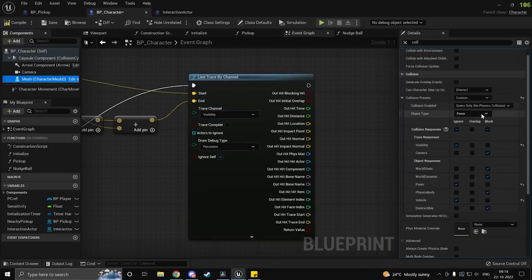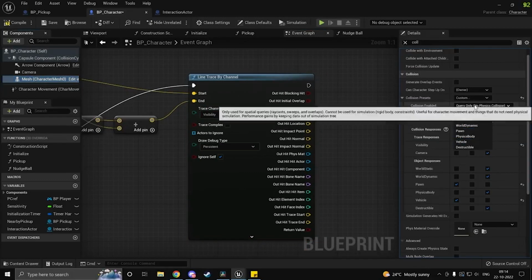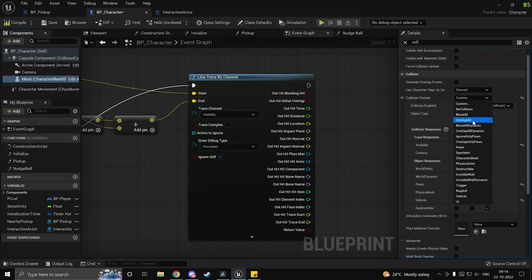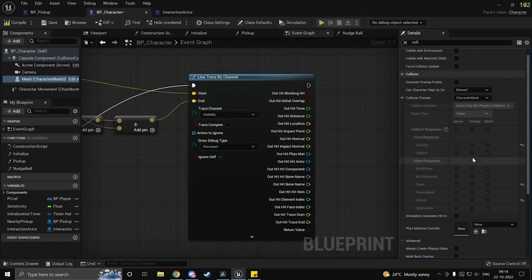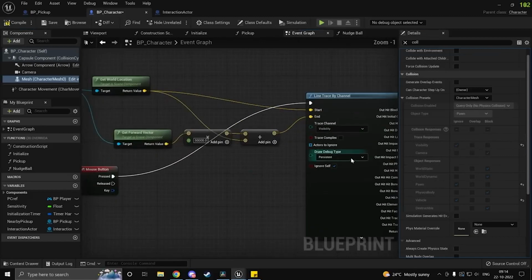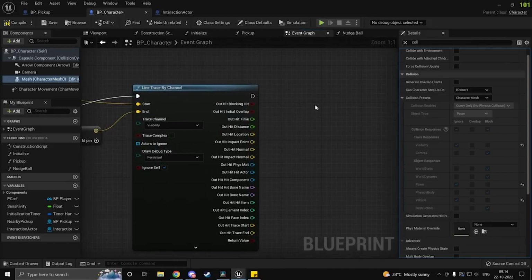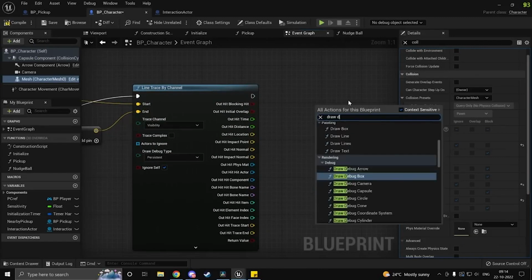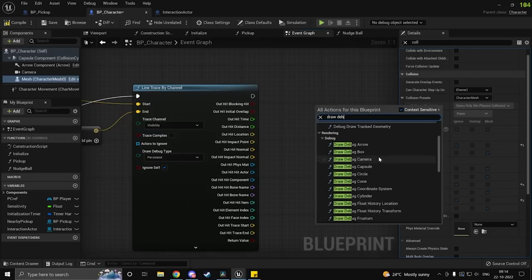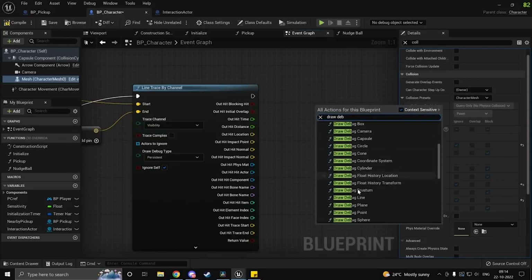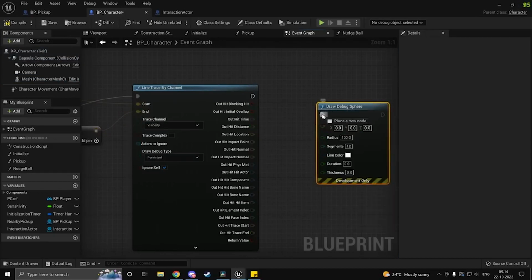Now obviously I'll change it back to character mesh. We didn't do anything, but still. So over here, change it back to character mesh. And let's say you wanted to ignore the camera channel, you could do that as well. Now let's say you wanted to just mark the place where you actually hit. So now we have access to the hit location. There is a function called draw debug sphere. You can actually draw many other shapes, but sphere is the one which you'll use most often. And the center is obviously the place where you hit it.